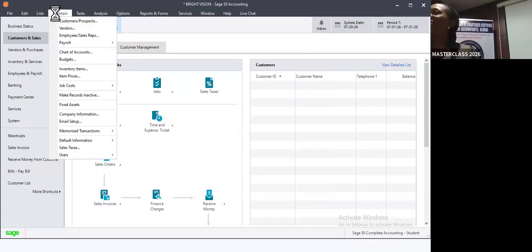I have an assistant in the classroom. So in case you're already familiar with Sage 50, just help your neighbor so that our food does not get cold. So have you seen chart of accounts?